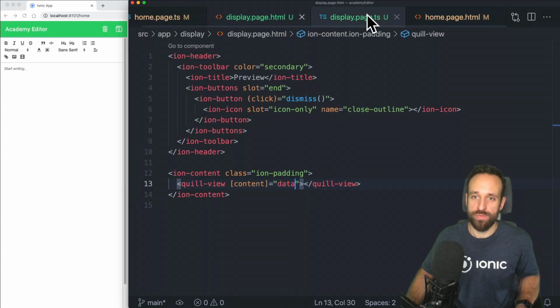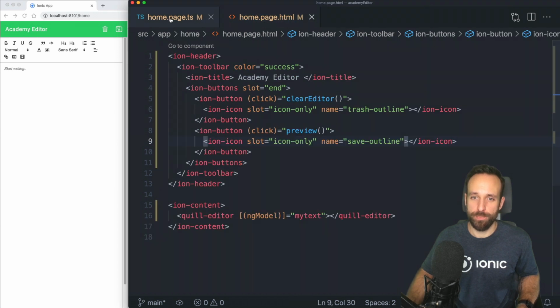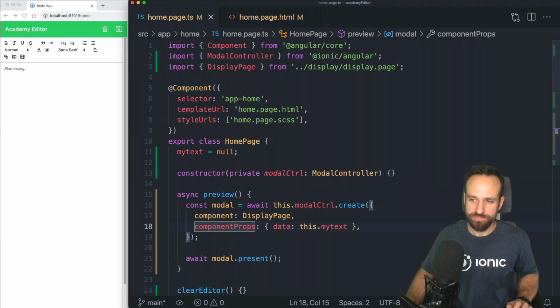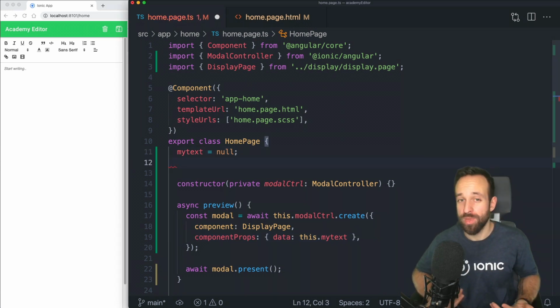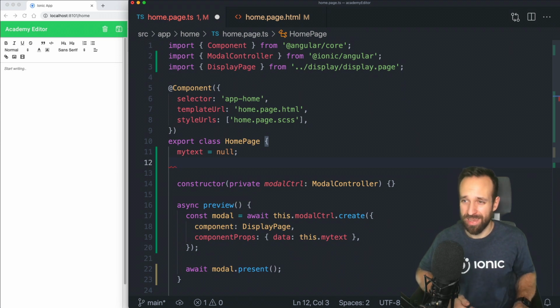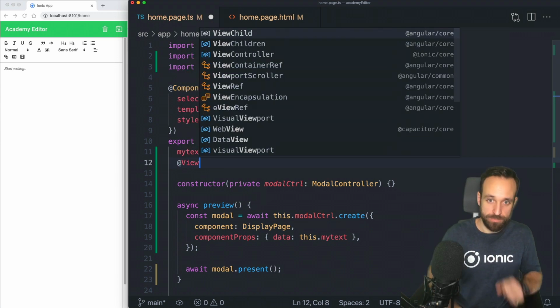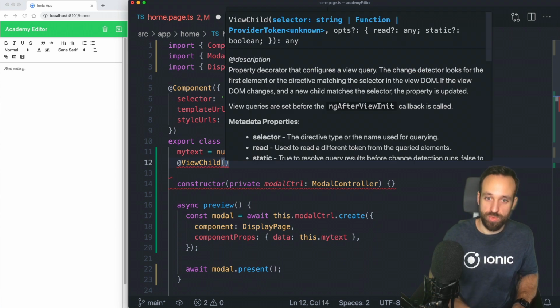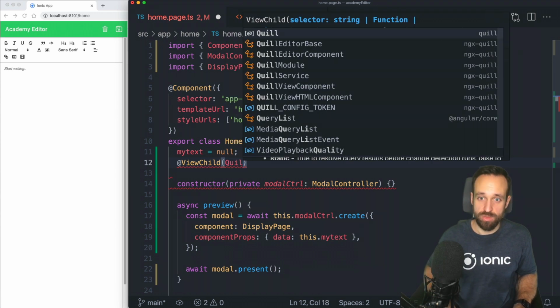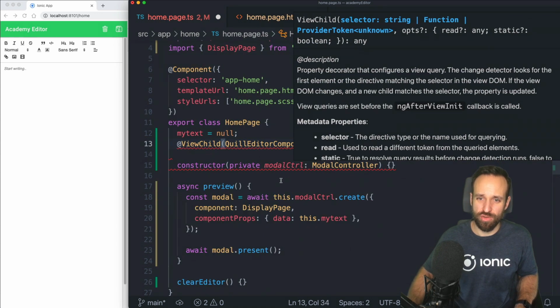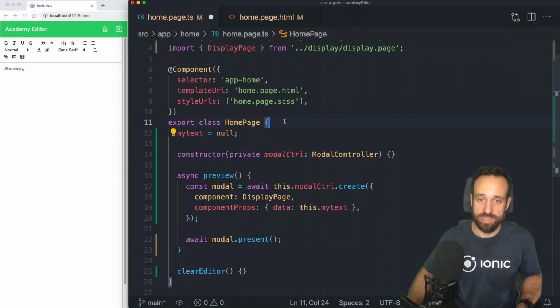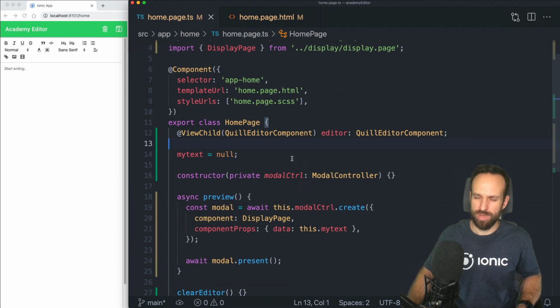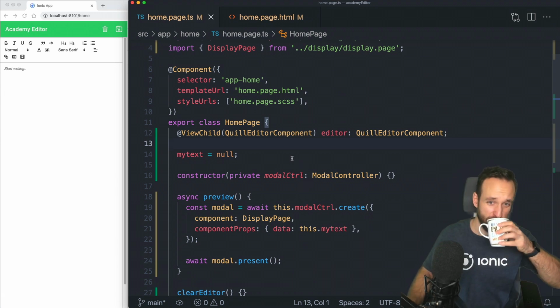Okay, so I think we're finished with our preview page. There's just one more thing that I want to show you, and that is how you can access the Quill editor as a view child and then perform actions directly with the Quill API. For this, we're not injecting something, we're just adding a view child, and this will try to find the Quill editor component in our view. I'm just gonna call this editor of the type Quill editor component. Yeah, TypeScript. Now you're happy. I really got strict checks going on and I need more coffee.